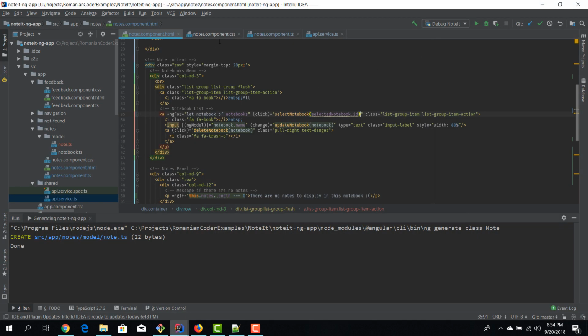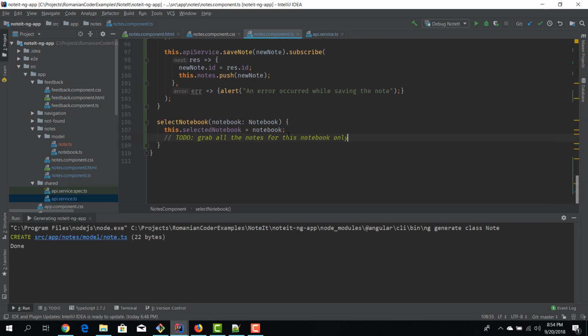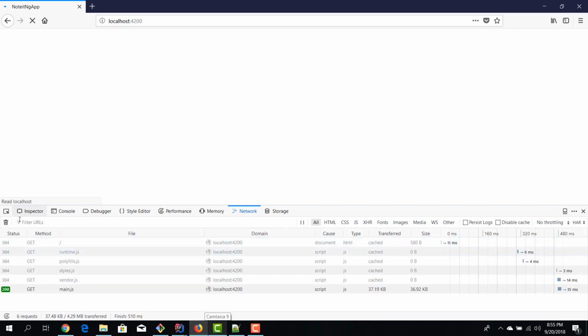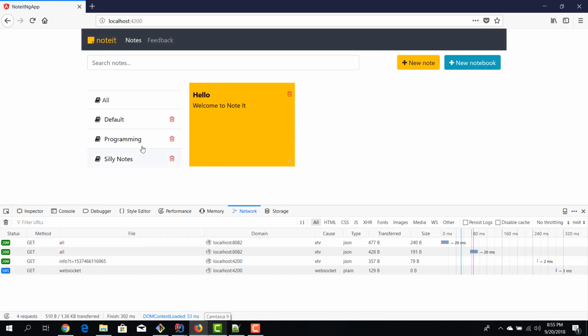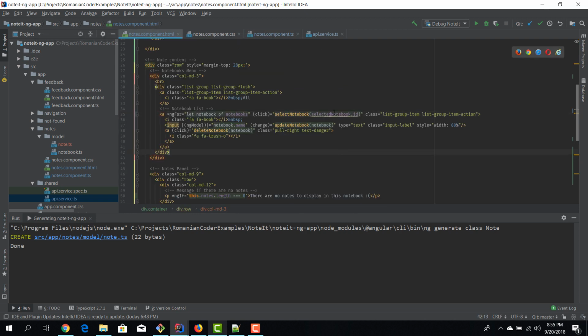So let's do something else. Let's go back to our component and let's try to log something to see that we actually are doing the right thing. So I'm going to say console.log. So this is old-fashioned debugging. I'm going to print the selected notebook, and let's see if doing this actually works, because you know it might not. So I'm selecting the default notebook, and as you can see, our click has absolutely no influence whatsoever. So let's see what we did wrong.